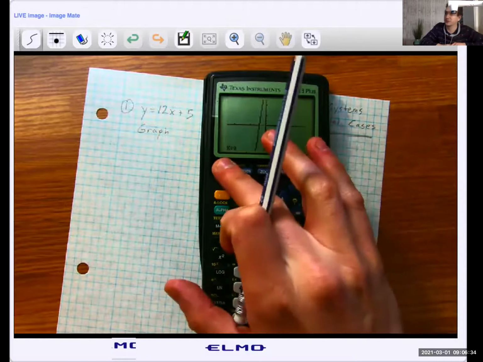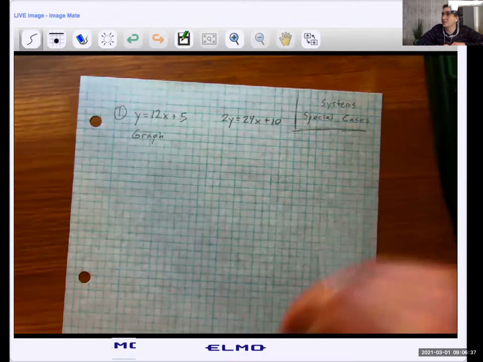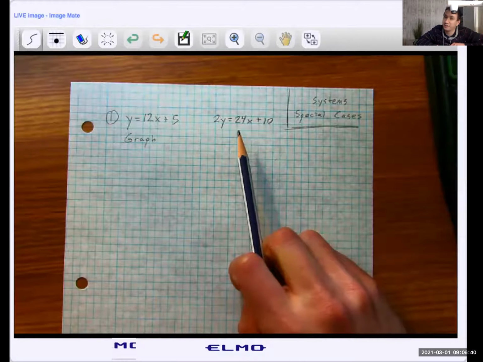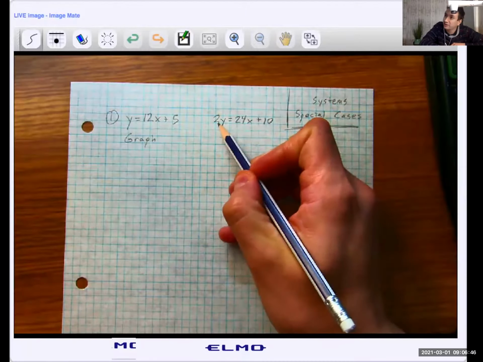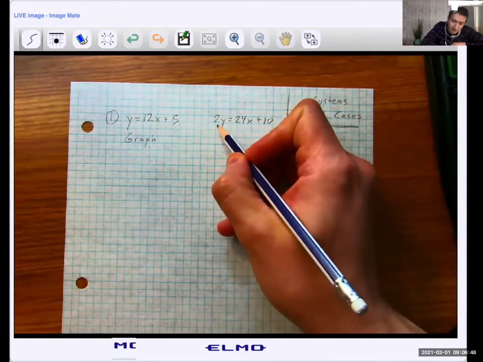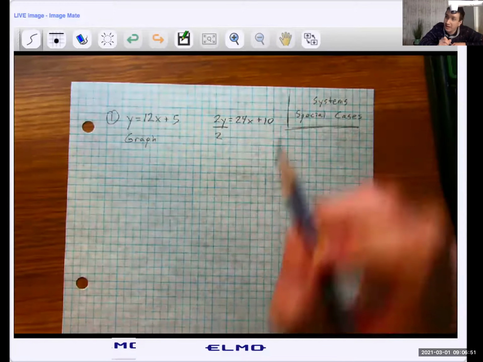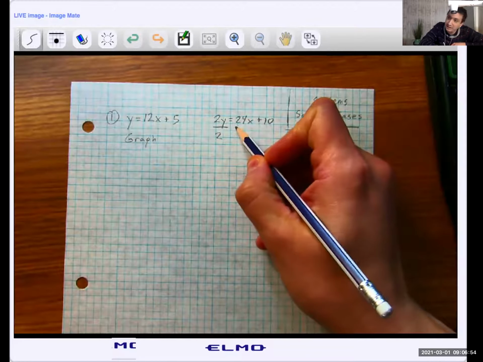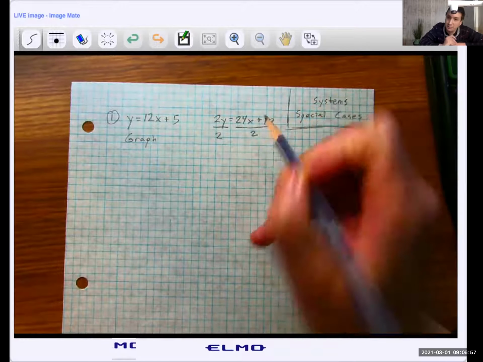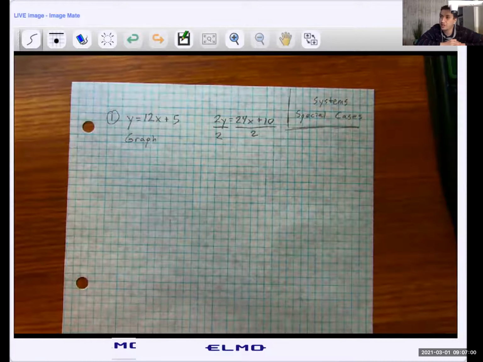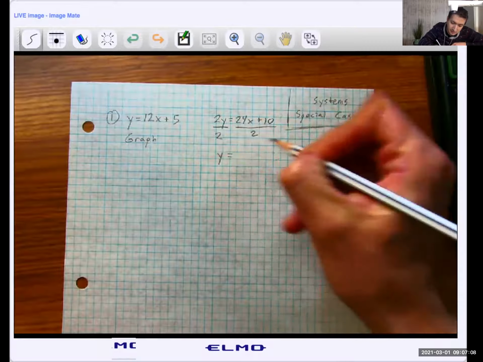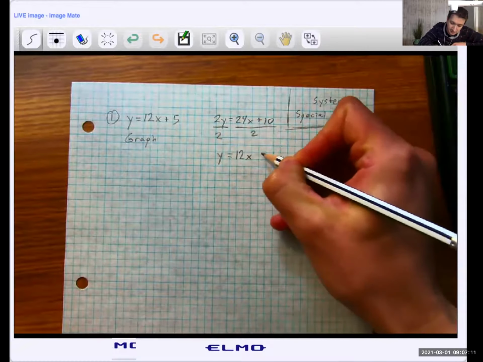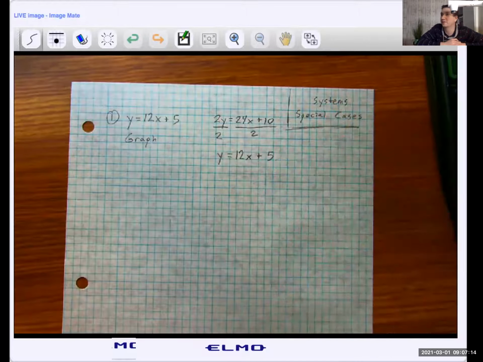Now, we have two equations we need to graph. This one, though, isn't in slope-intercept form, so I actually need to change it before I can graph it with my calculator. And how do I get into slope-intercept form? Well, I need to get rid of this 2. Since it's multiplying by 2, I'm going to divide this side by 2, and this is important. I need to divide everything over here by 2. You don't get to pick and choose what gets divided. If you're changing the equation, you have to do it to everything on the other side. So what do I get? I get y equals 12x plus 5.